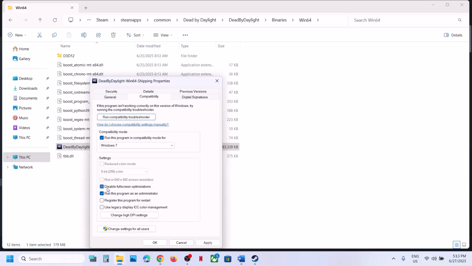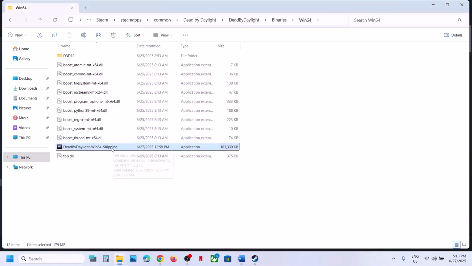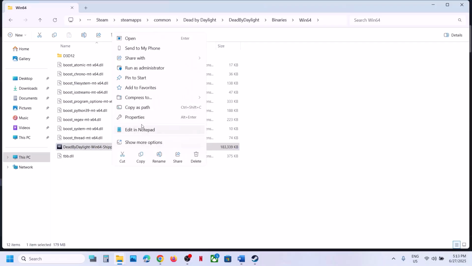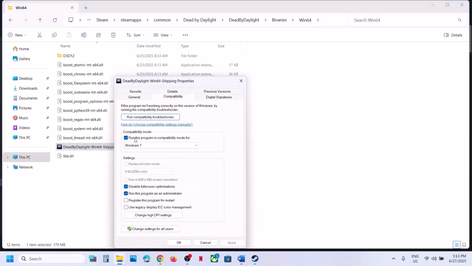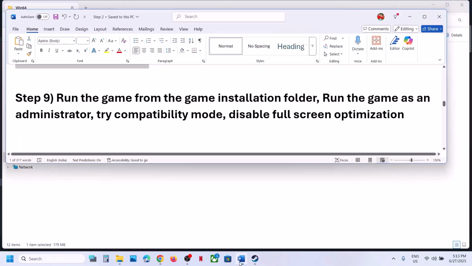Still not working. Put a check on disable fullscreen optimizations, hit apply, click on OK, double-click, launch the game from here and then check. Now when you put a check on all these boxes and it is still not working, in that case you can uncheck these boxes, hit apply, click on OK, and then follow the next step.